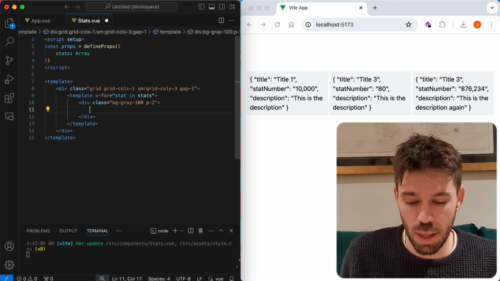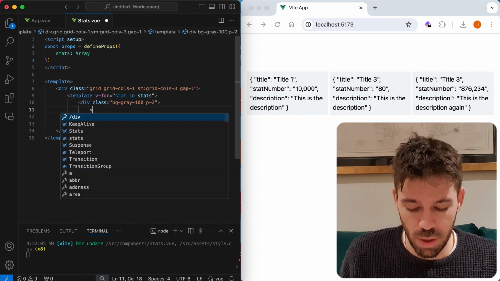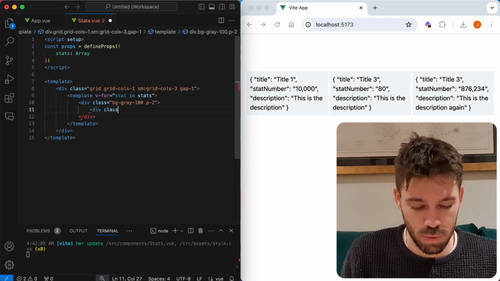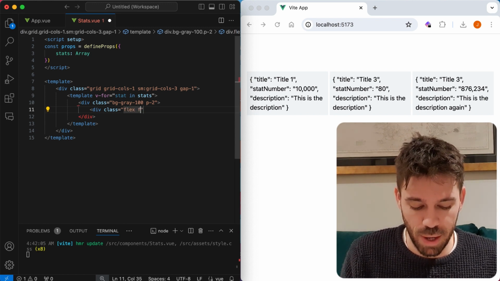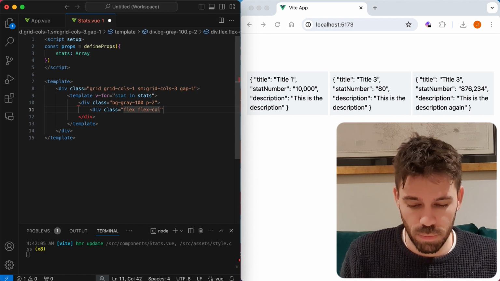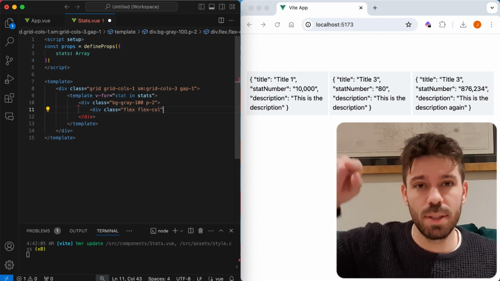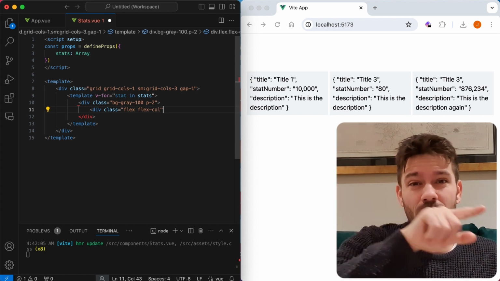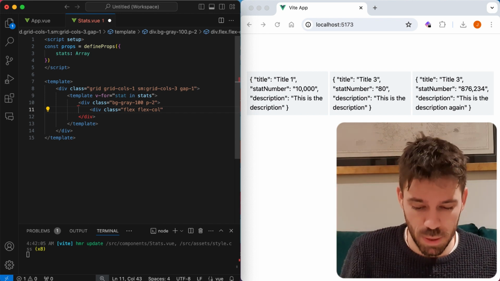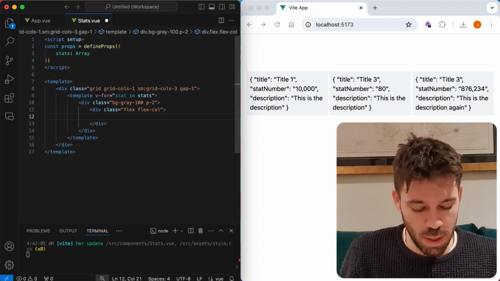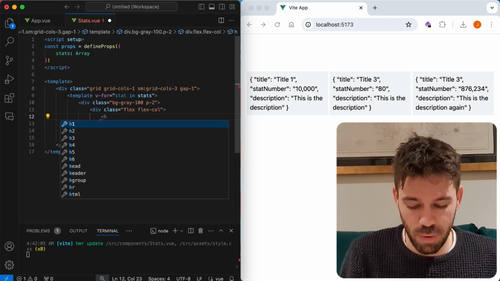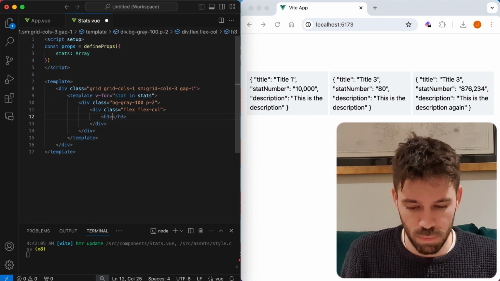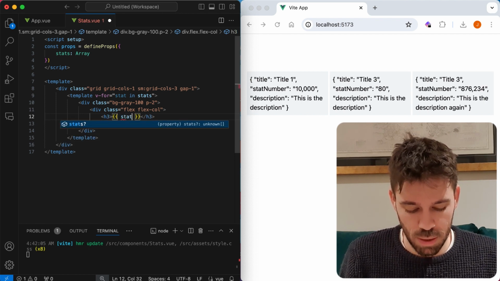So within here, we're going to just create another div, and we're going to say flex. I'm going to say flex col. So that sets the direction so that instead of being next to each other in line, they'll be on top of each other. And then we'll have a H3 for the title. So we say stat.title.